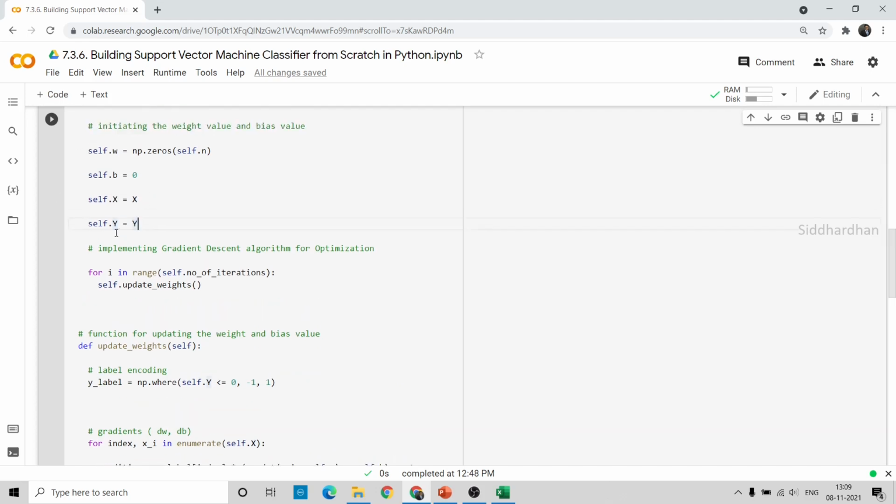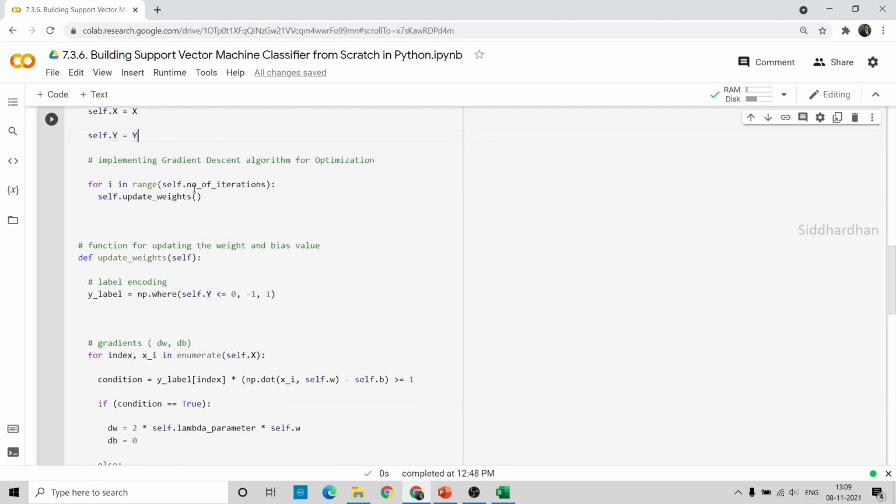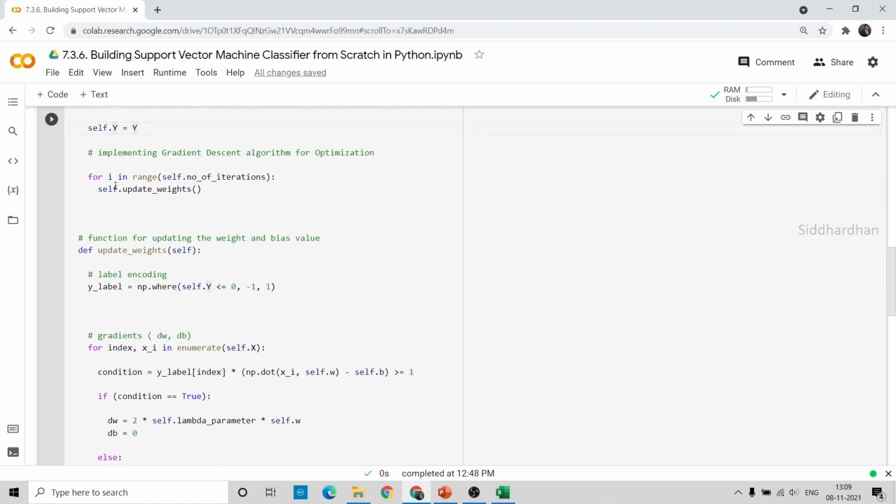And once we initiate all these parameters, we need gradient descent in order to optimize our model, in order to find the best value for my weight and bias. For that, I'm creating a for loop, and this for loop runs for the number of iterations we have mentioned. If we have mentioned the number of iterations as 100, it will run for 100 times. If you mention it as 1000, it will run for 1000 times. And each time this for loop runs, it will change the weight value and bias value. And that is done by this update weights function, which is our third function.